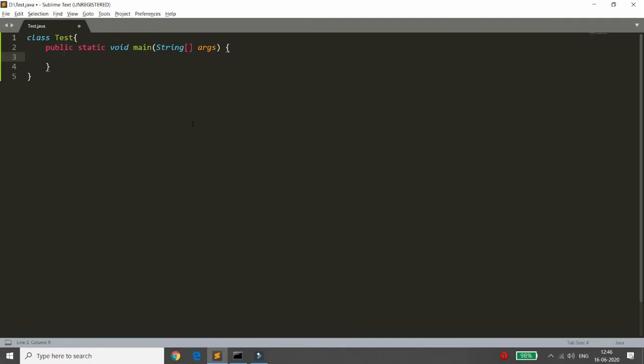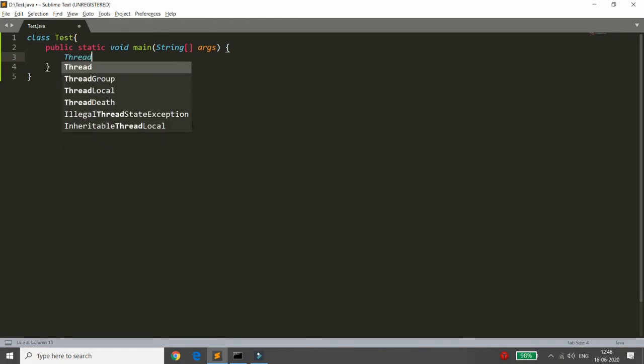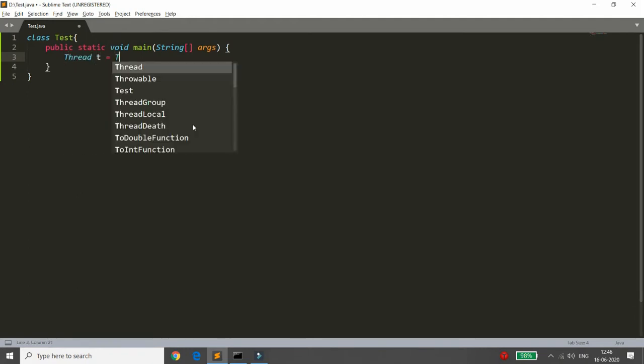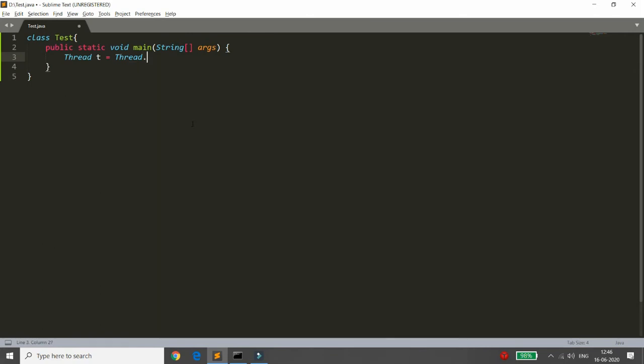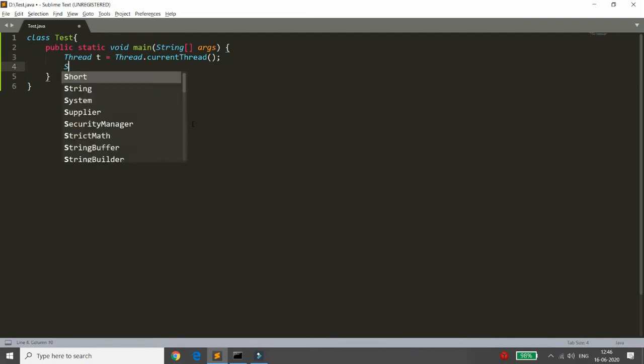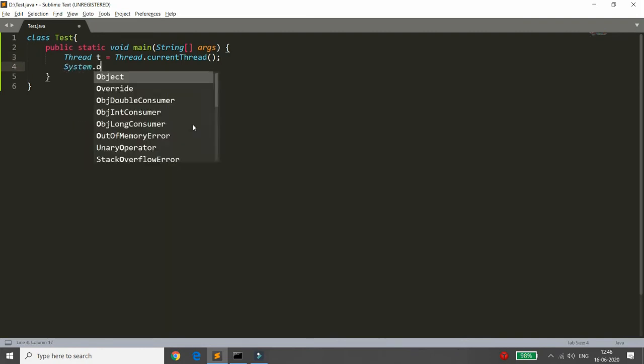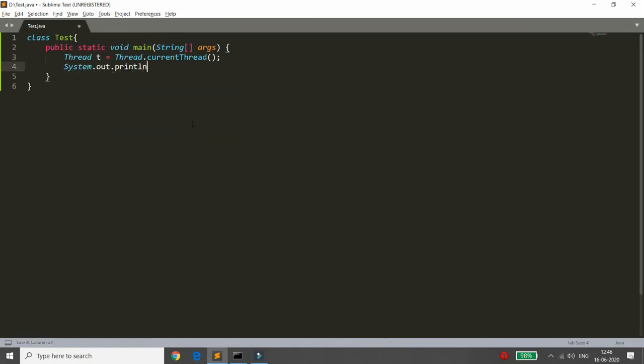First of all, I want to prove that main itself is a thread. So I'm just creating an instance of Thread, t is equal to, here you can call the static method of the Thread class, and that is Thread.currentThread. You can simply print with System.out.println. Here you can call t.getName. getName is the method which will print the name of the thread.